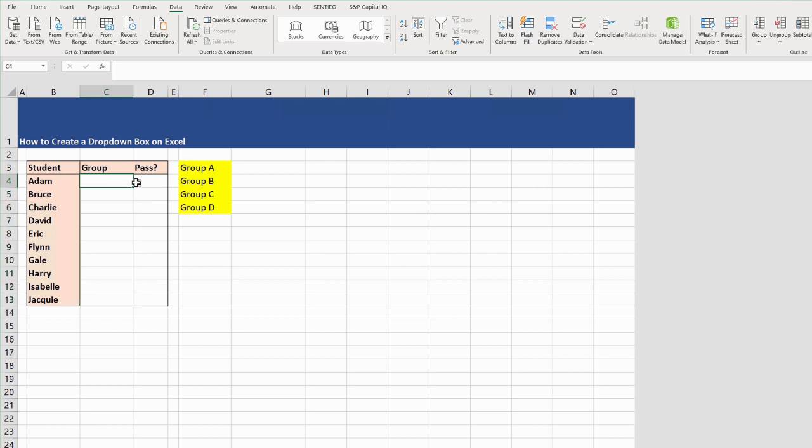And now, if I hover over this box and click on this little arrow here, it's going to give me options for group A, B, C, and D. Just what I wanted. And that's going to be the same here. So I can go ahead and click group A, group B, etc. I can do that all the way down.